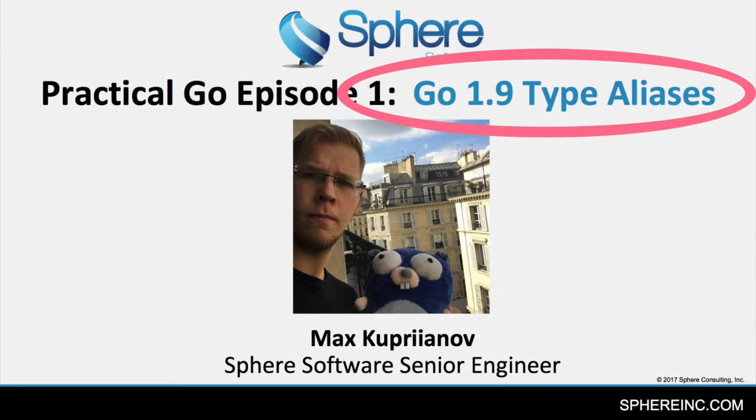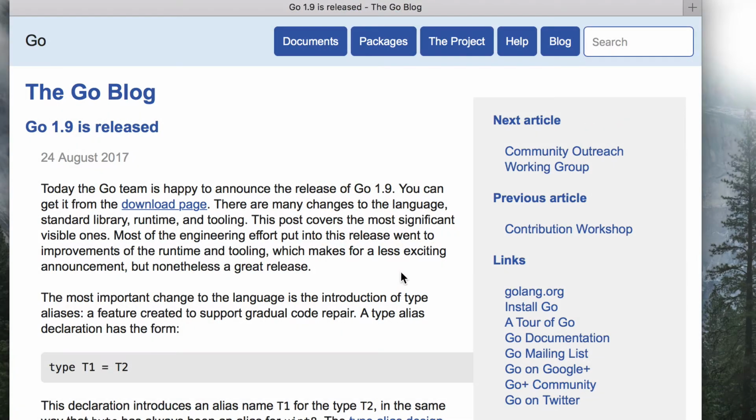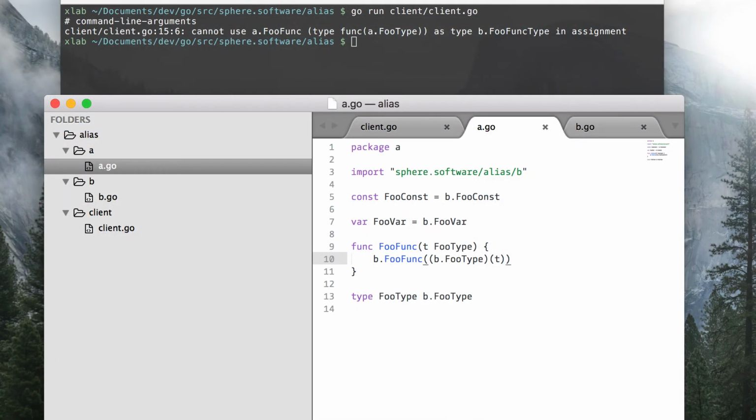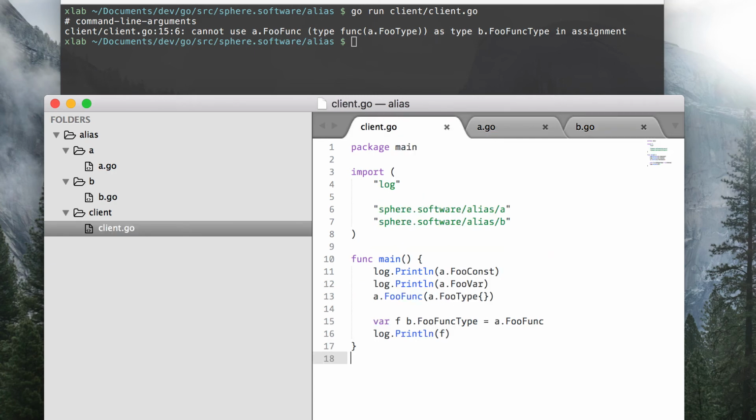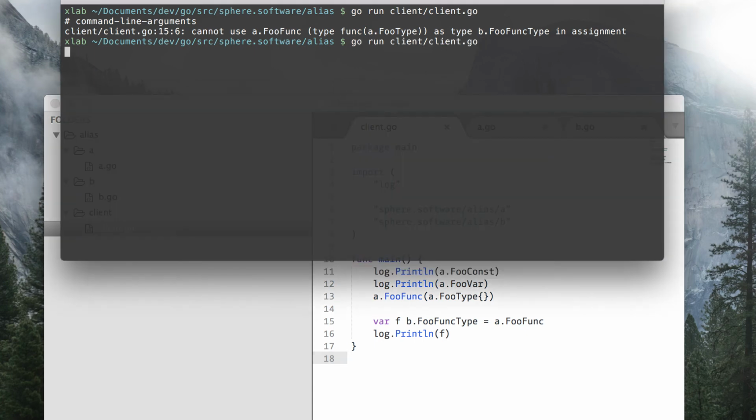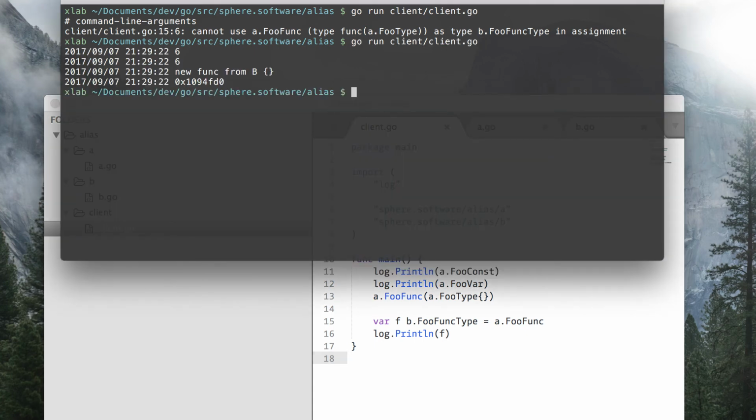Remember the topic. Since version 1.9, Go provides this essential solution that simply declares a type to be exactly the same as the other one. Let's check this out. Put an equal sign there, and now Foo type from package A should be the same as Foo type from package B. Indistinguishable for the client. It's okay now. Even the function signature matches the FooFunc type.